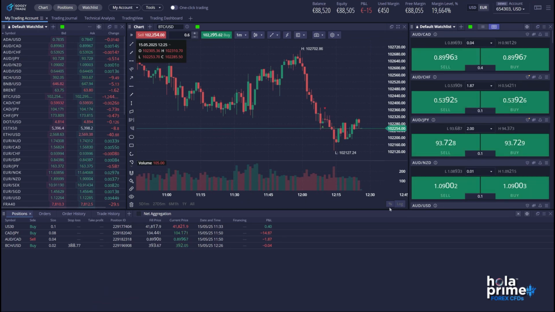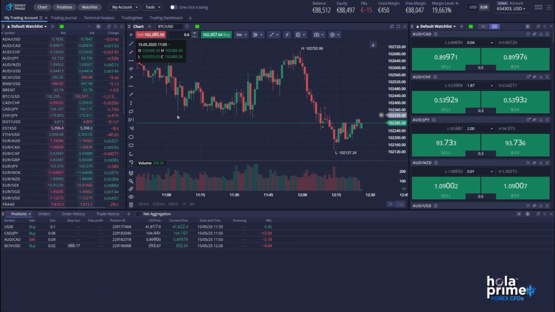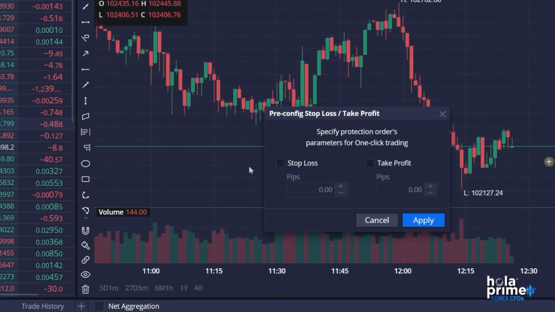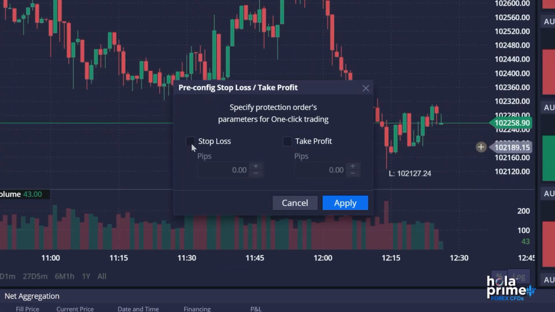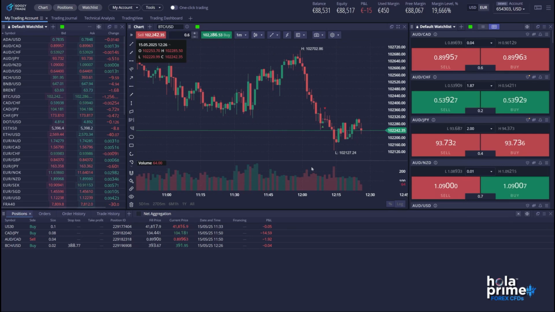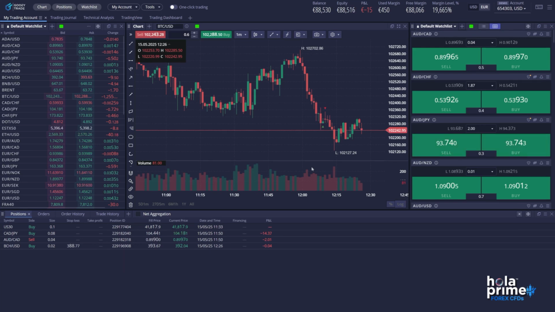Now, let's talk about another interesting feature, the ability to set predefined stop loss or take profit. Right-click on any instrument and select Preconfigured SLTP. A new window will pop up. Here, you can set your stop loss and take profit in advance, in pips. Let's go ahead and set it to 15 pips. Once done, click Apply. The next time you place a trade, the stop loss will be automatically set.